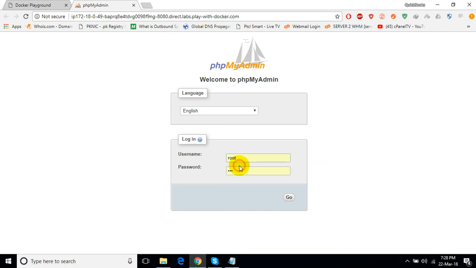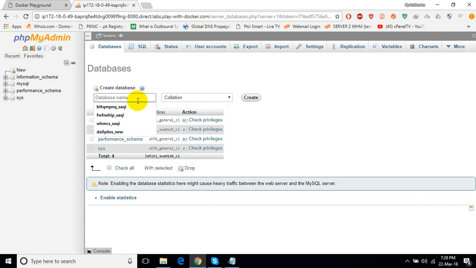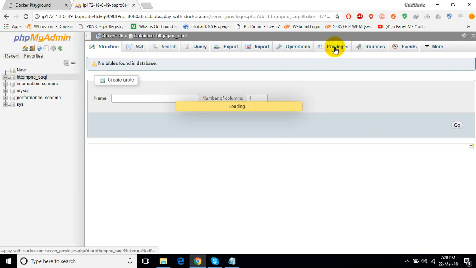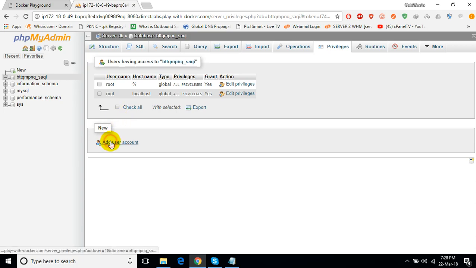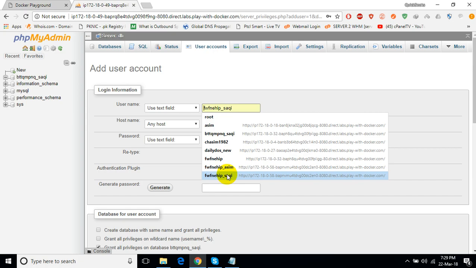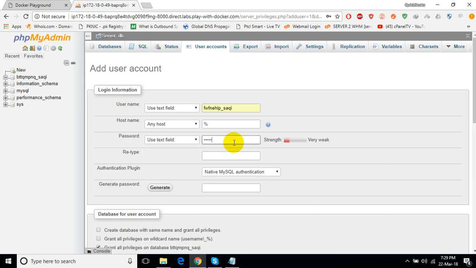So I'm going to use phpMyAdmin to create a database, just like I create in cPanel, and I'm going to create a user just like I create in cPanel. So I'm going to add a user. I'm going to give this username and also give this user a password, and then I'm going to give this user full privileges just like we gave in cPanel.